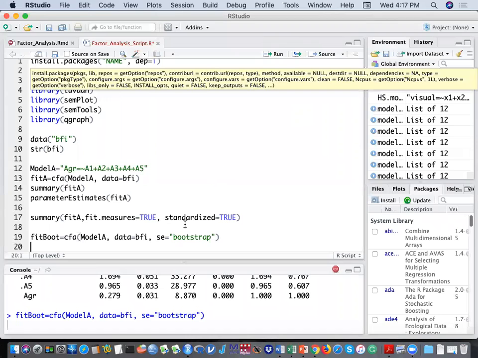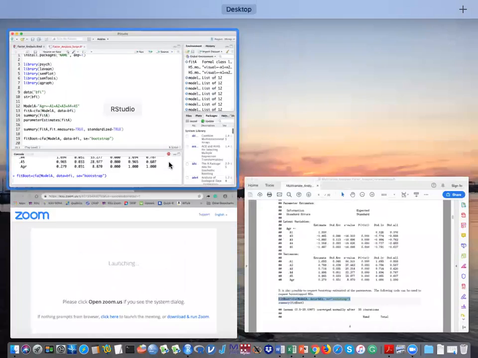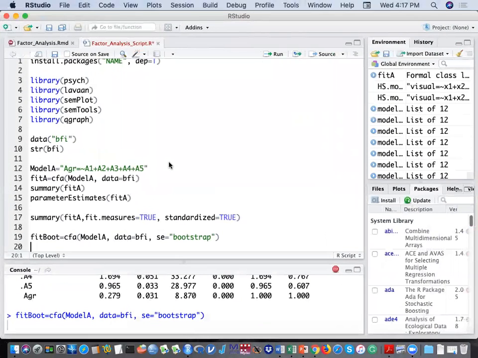yeah, this takes a little bit to run. Forgot about that. If we run that.